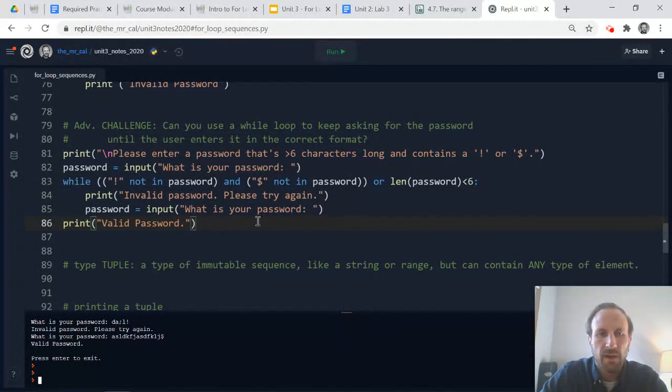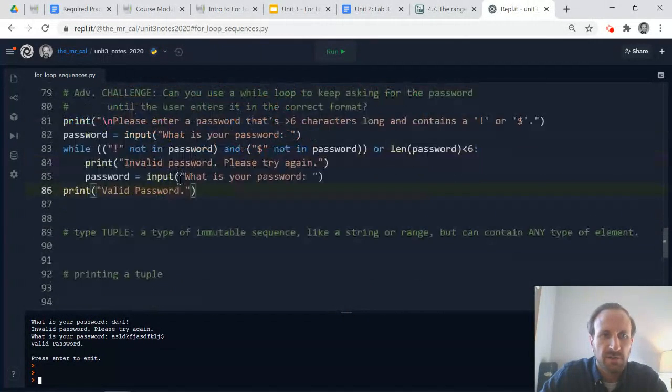All right, so we'll end this first part of these notes here, and then we'll continue in the next screencast by looking at a new type of sequence called a tuple.